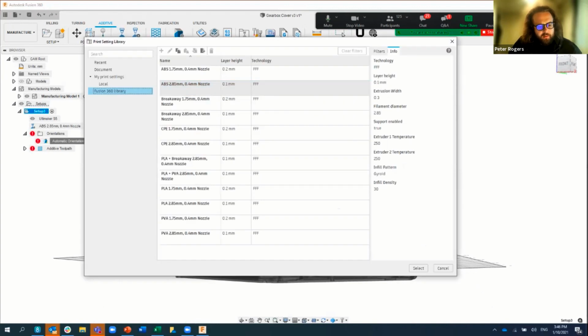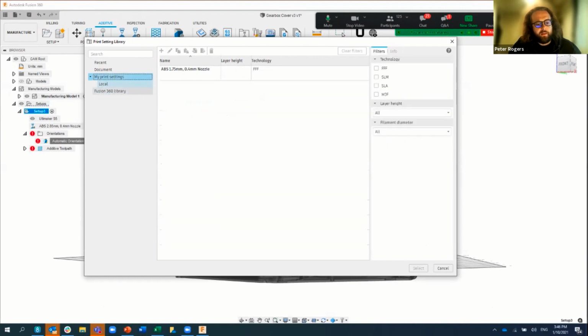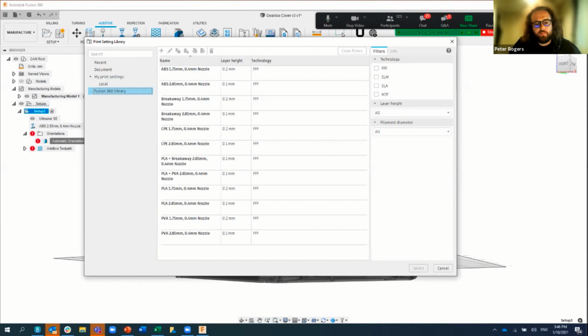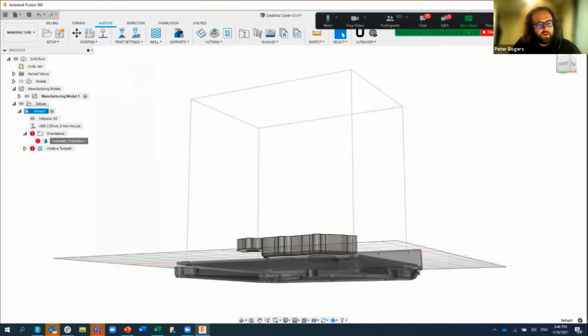So again, that's just looking at these settings. And if we wanted to create more settings, we could jump in and create a My Settings where I could fully adjust all of the details. But for the time being, I'm just going to use the defaults.